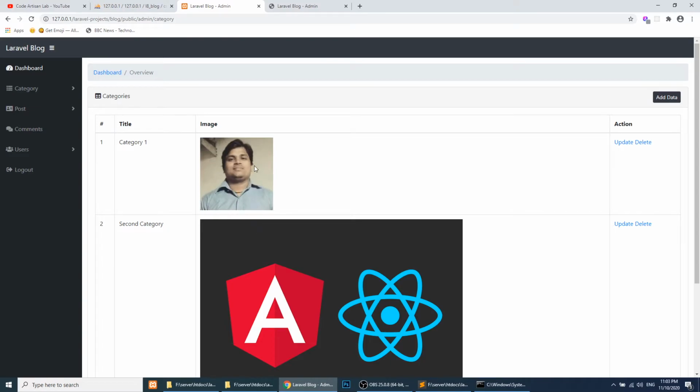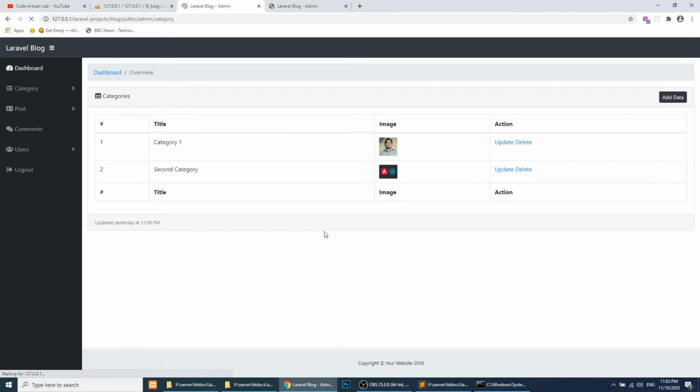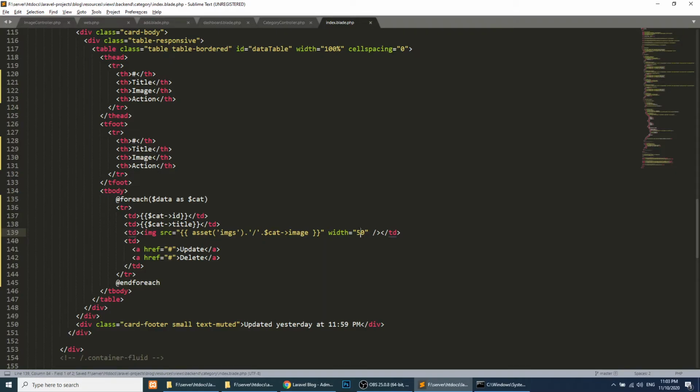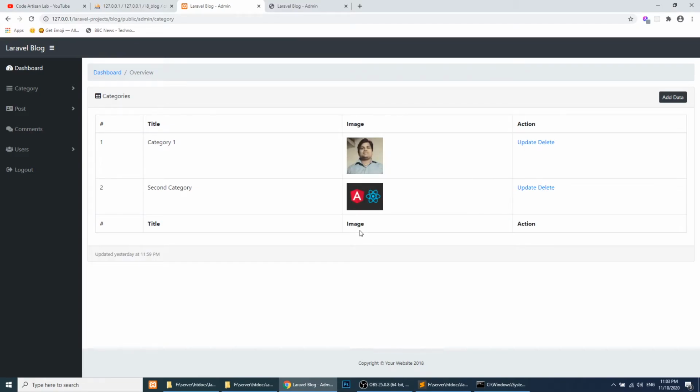I will delete this image. Okay, no problem, no issues. Width equal to 50 pixel. Okay, so this is working fine now. So we have successfully listed the data and added data. Now we have two functions pending. We need to update and delete the data.